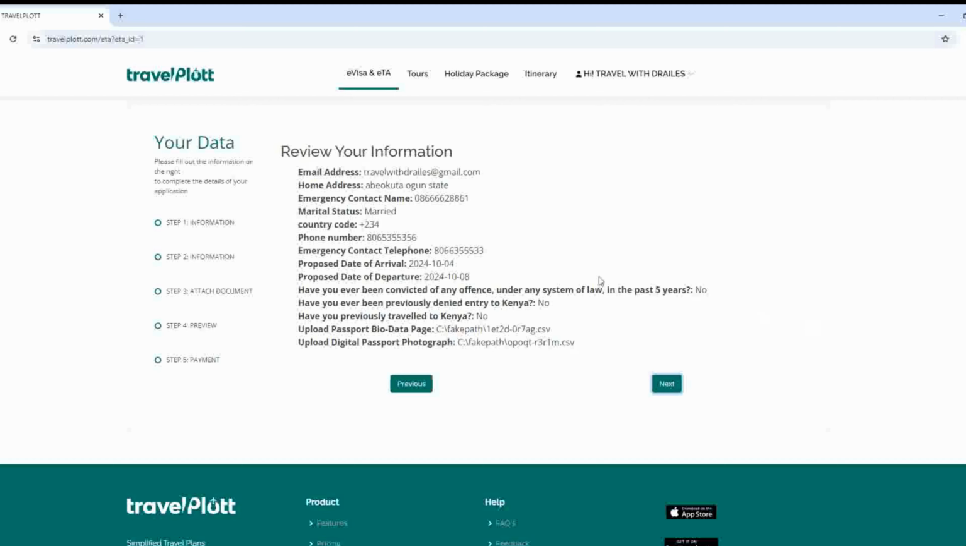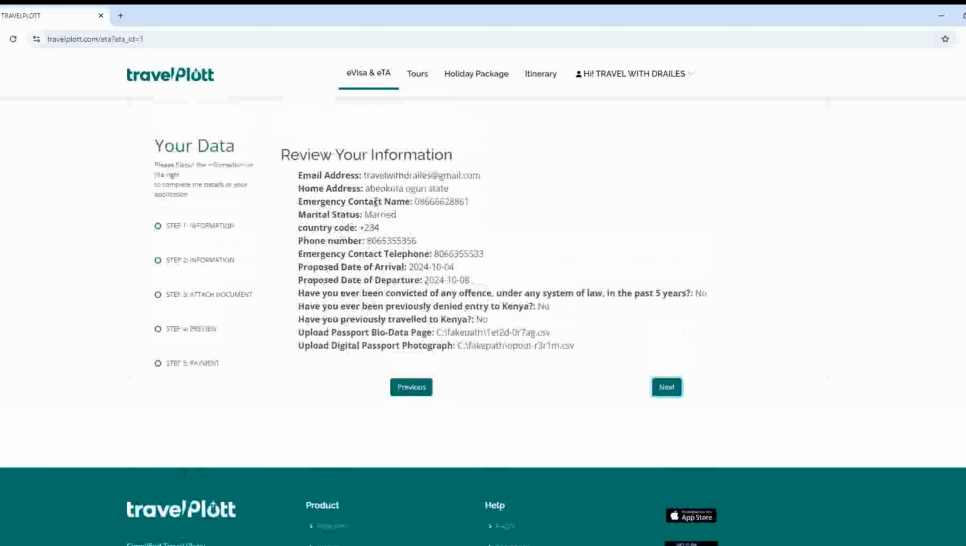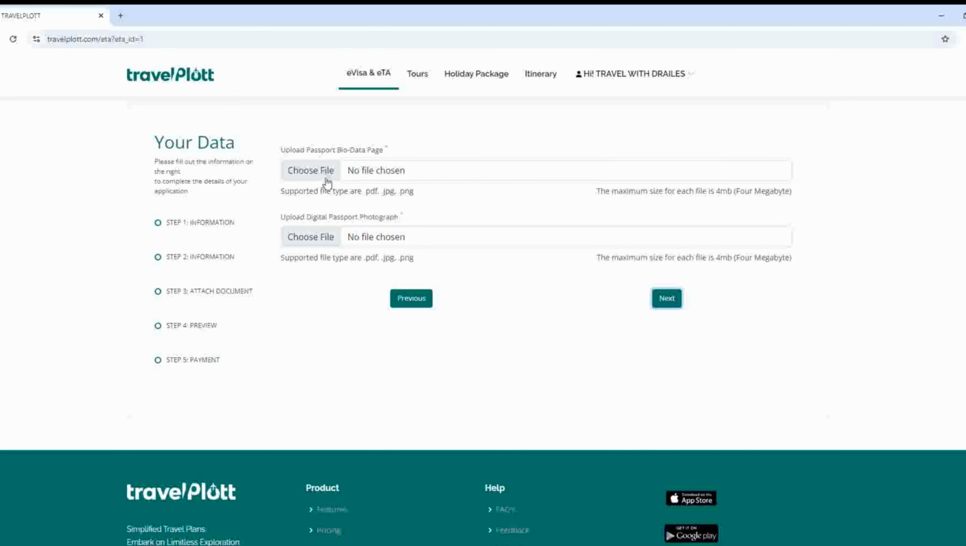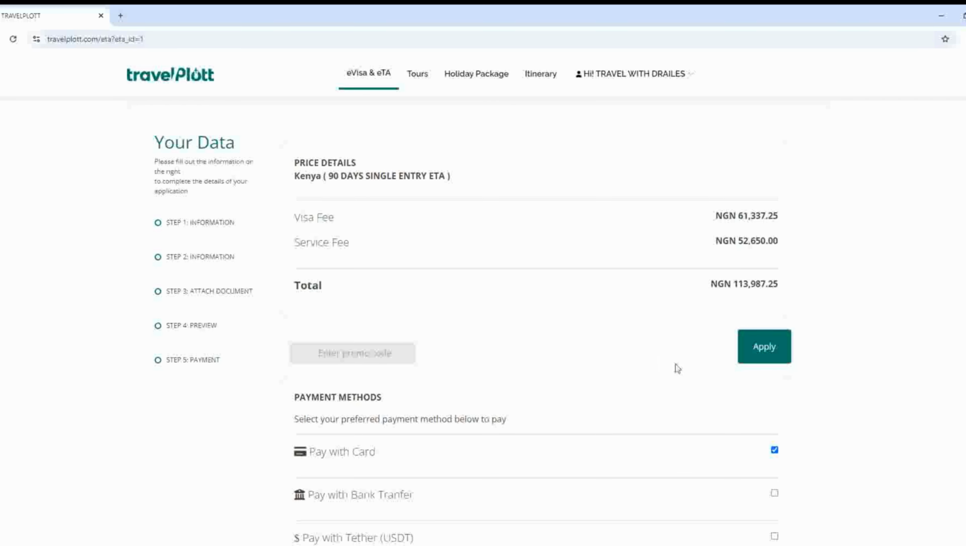7. In Step 3, review all the information you've entered to ensure there are no mistakes. 8. Upload all the required documents as indicated in Step 4. 9. After uploading all documents, proceed to the payment page, where you'll see the visa and processing fees.